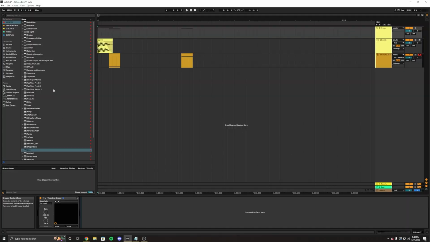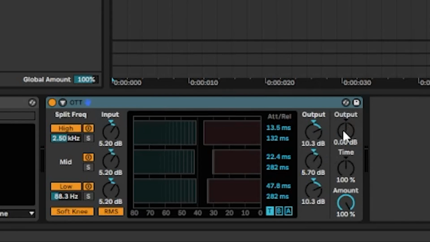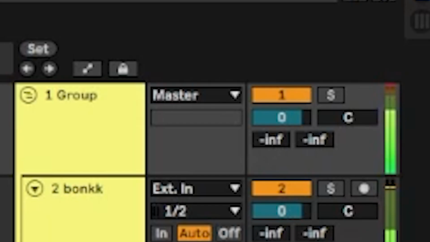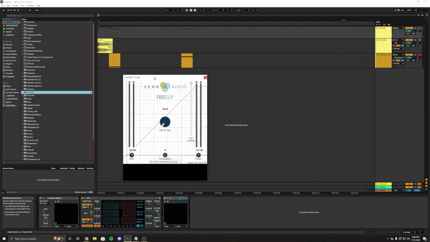The next step that I would personally take with this sound is a bit of OTT. Turn the output to about 13 dB, the time all the way to 1000% to avoid artifacts, and the amount to 70%, and you get a much more fleshed out sound. Next, we can obviously see this snare is redlining to oblivion, so let's clip it with a free clip or any other clipper you like, and we'll keep everything default on hard clip.